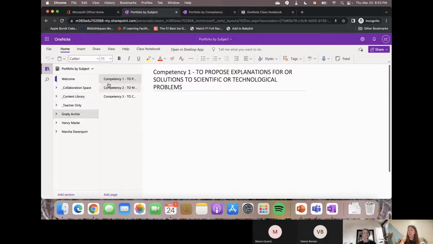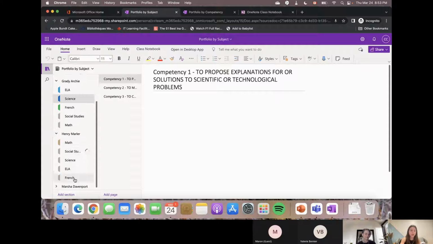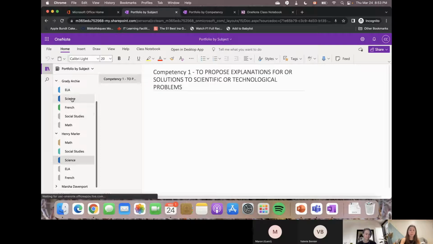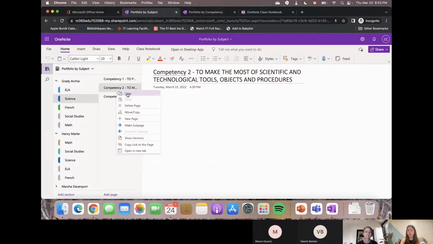I do, however, have to go into the competencies. But let's say I'm in for Grady, this is in his science section. Let's say, okay, I didn't have time to put it in Henry's science section. I can see that when I click on his, it's empty. What I can actually do is come to the science page and just say, I want to copy that over and move it into another person's section.